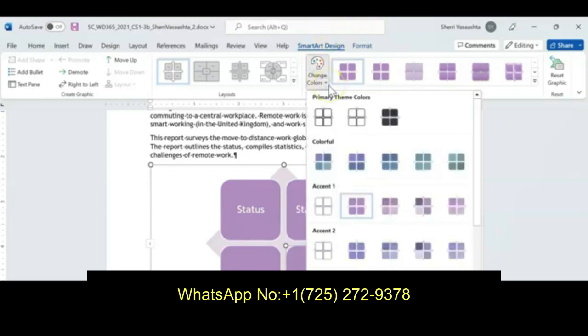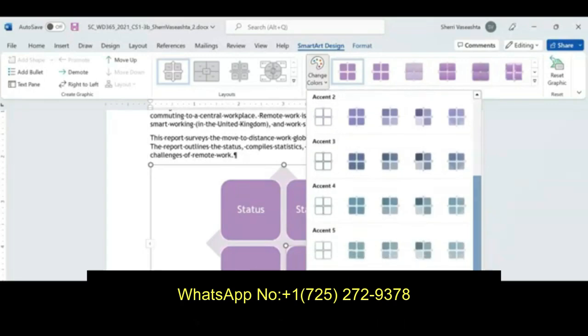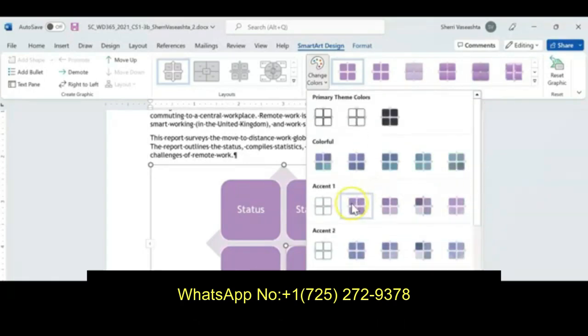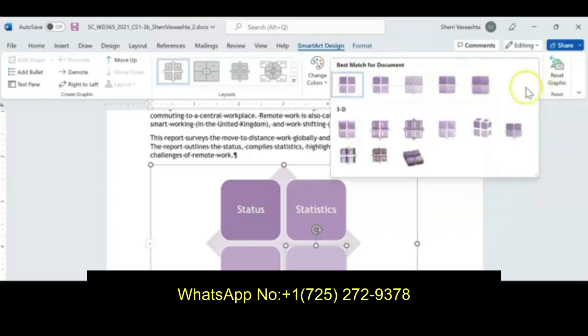And then what we'll see is that we have different ones to choose from. And they want gradient accent 1. So let's see if we get one that says that. So this third one over says Gradient Range Accent 1. So I want to click on that. And then the SmartArt style to a moderate effect. Okay, so here are the SmartArt styles. So let's just click there.